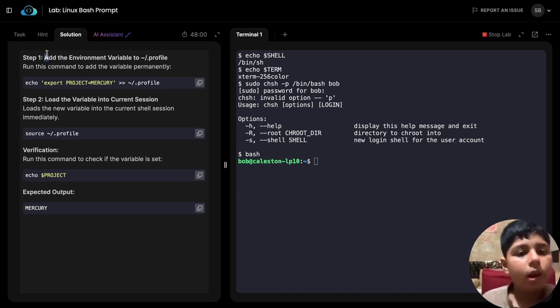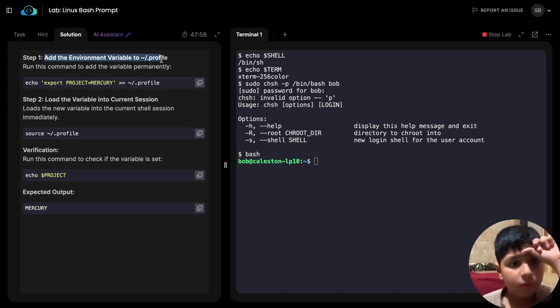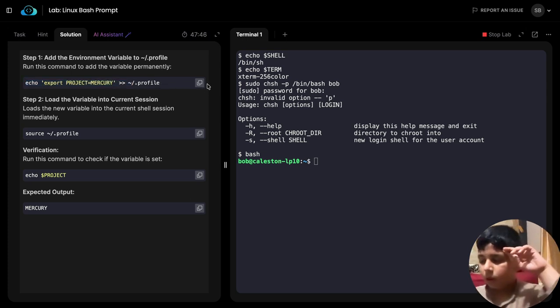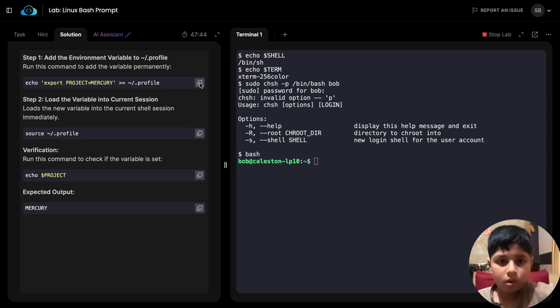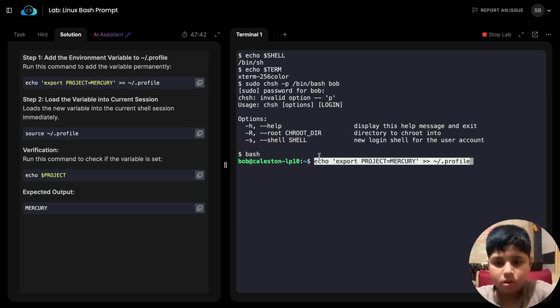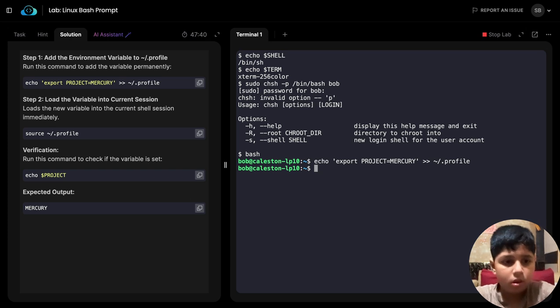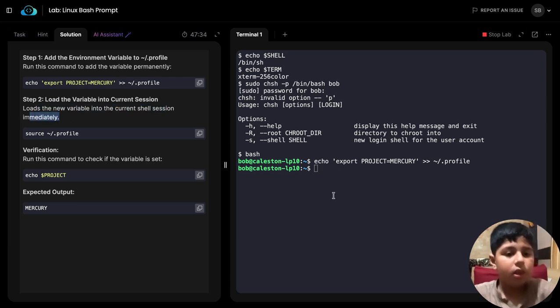First we will add the environment variable to the profile. Run this command to add a variable permanently. Echo export PROJECT=Mercury to the profile. We will load the new variables immediately.